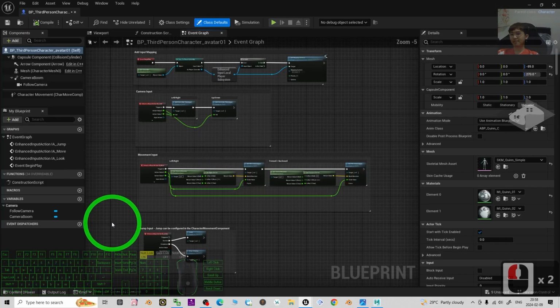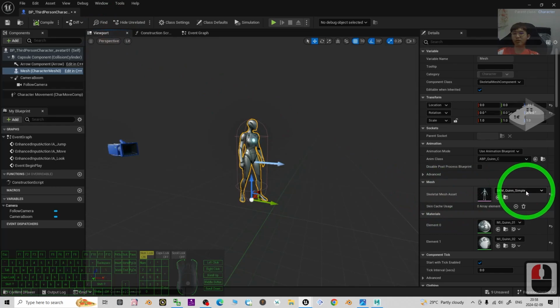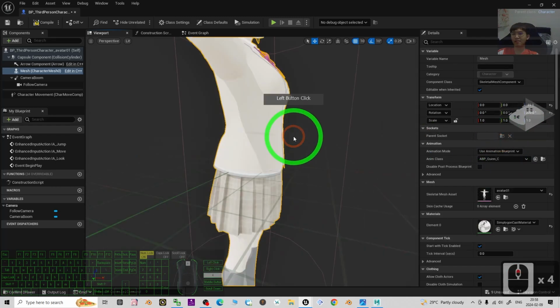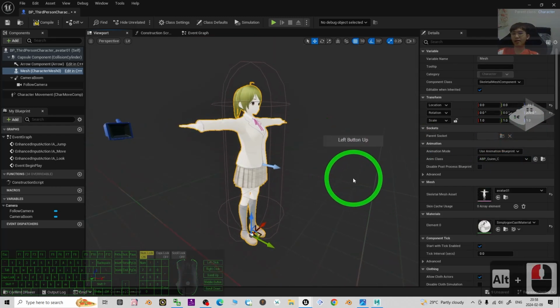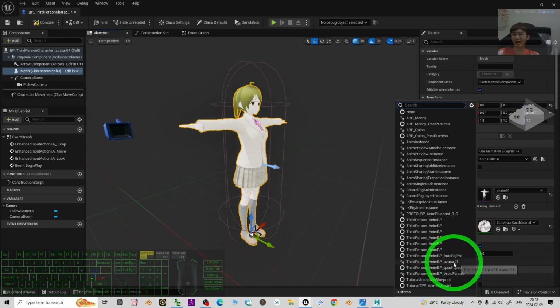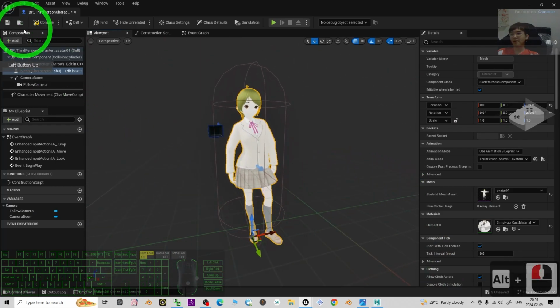Double click it, then go to the mesh, go to the viewport. For the skeletal mesh asset, you have to choose your Avatar 01. See? Then for the animation class, you have to choose the third person animation blueprint Avatar 01. Just now you already named it according to your avatar's name. So now you can see your avatar is ready. Click compile, click save, and click close.